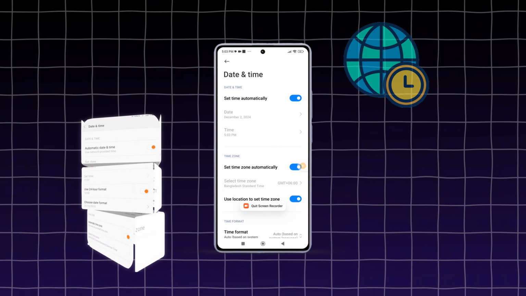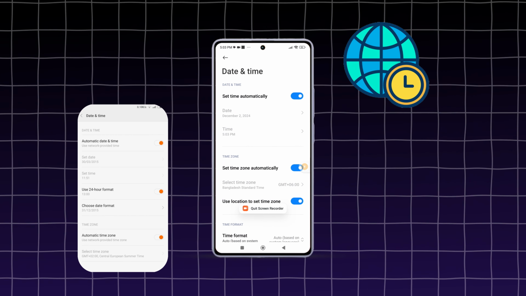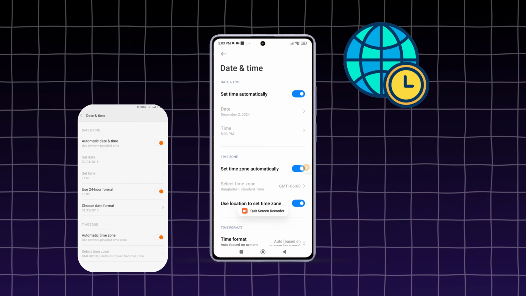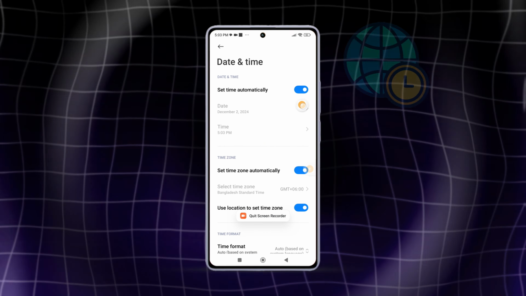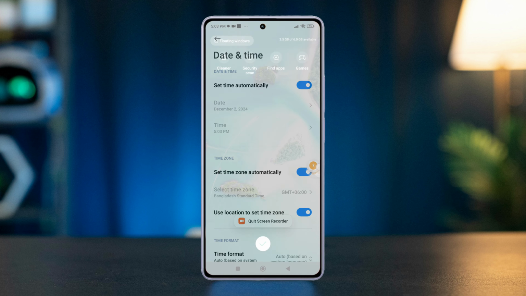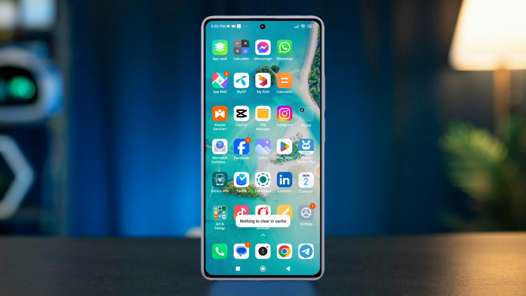Have you noticed that the Set Time Zone Automatically feature isn't working properly on your Xiaomi phone? If you're dealing with this time issue, you are in the right place. In this video, I'll walk you through the steps to fix the time zone issue and ensure your phone always shows the correct time. So, wasting no more time, let's get started.